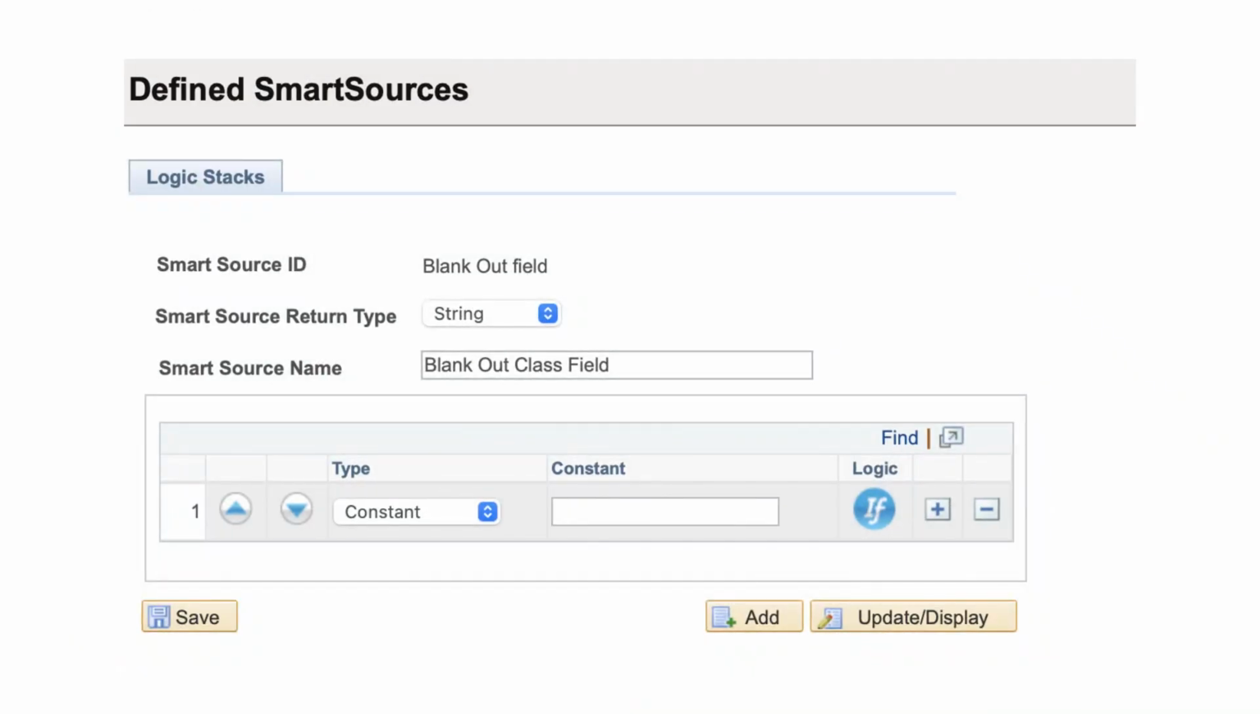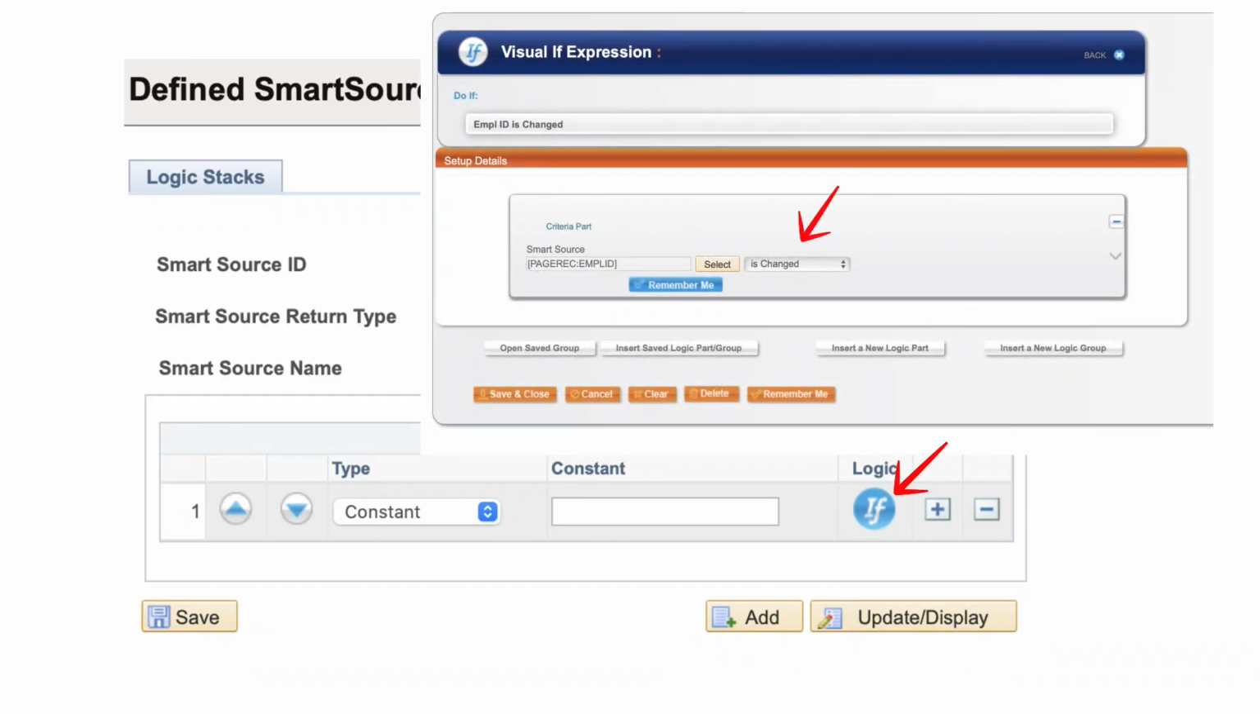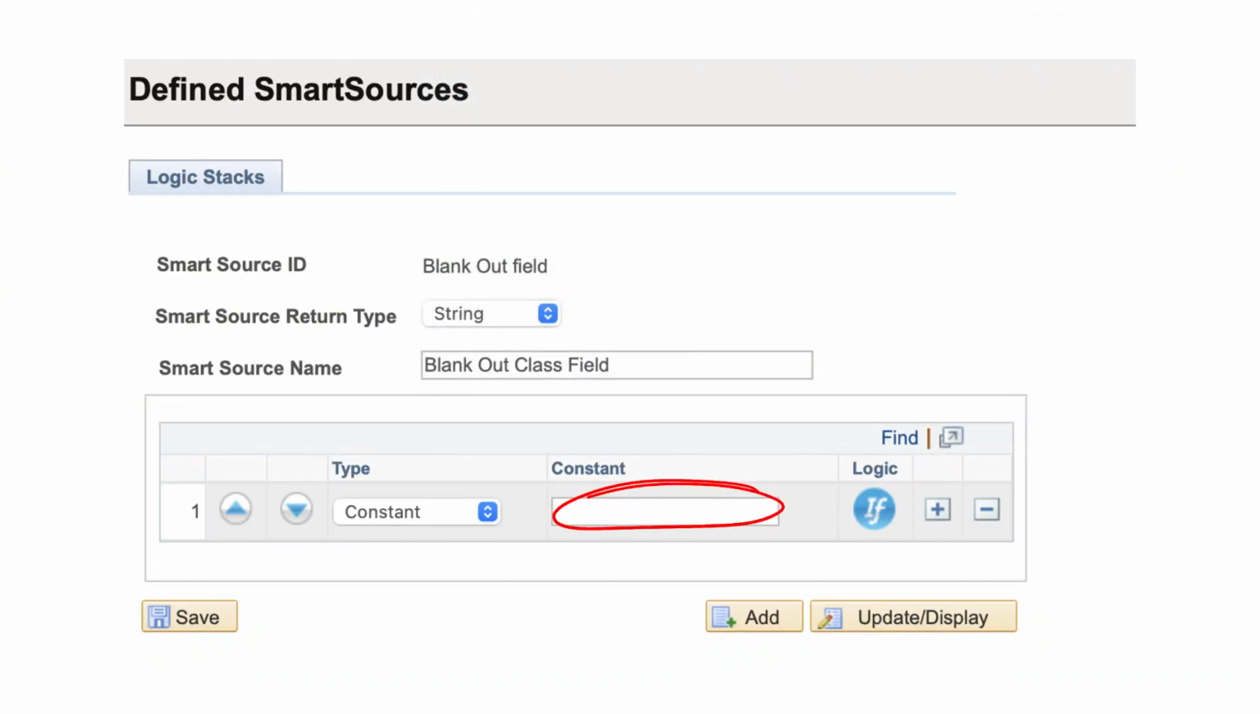Another creative way we can use logic stacks is to blank out a field when another field in the form changes. This is especially helpful to delete data a user enters in a field when they take other actions in the form that dynamically hide that field. To build this logic stack, we made sure the VisIf in the only row is looking to see if a specific form field has changed. If so, it returns a constant value of nothing.